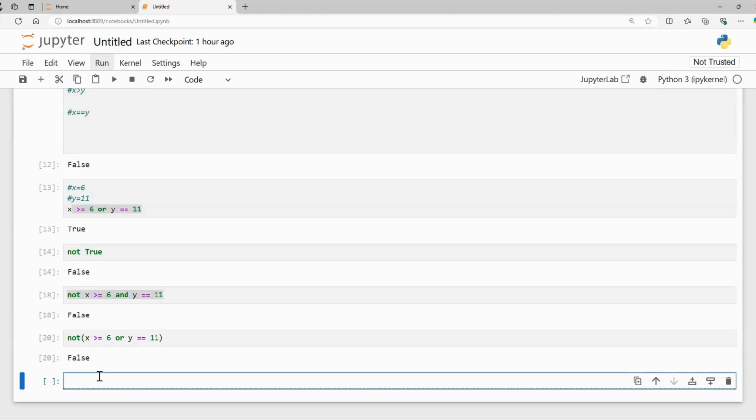Is there any confusion? No, ma'am. Okay, that's fine. So you need to keep in mind that if you are applying not with a single condition, it will apply only to that condition. It will not apply to the whole logical condition. Okay. And do you guys understand what a logical operator is and why we use it? Yes, ma'am. Okay, Ashi.